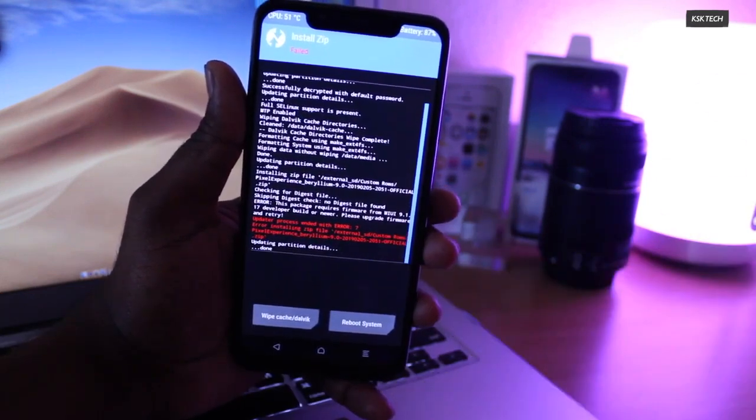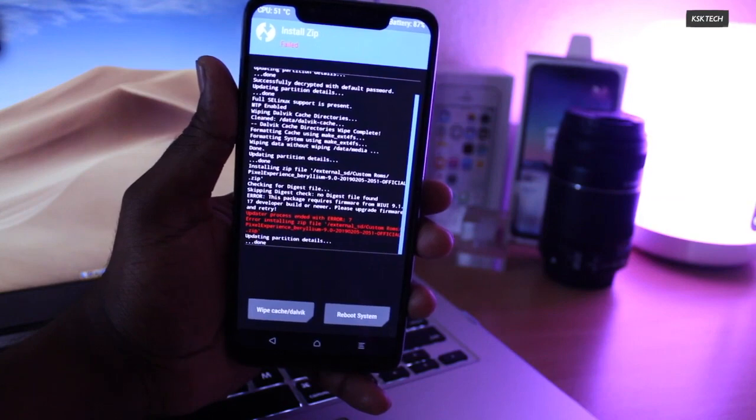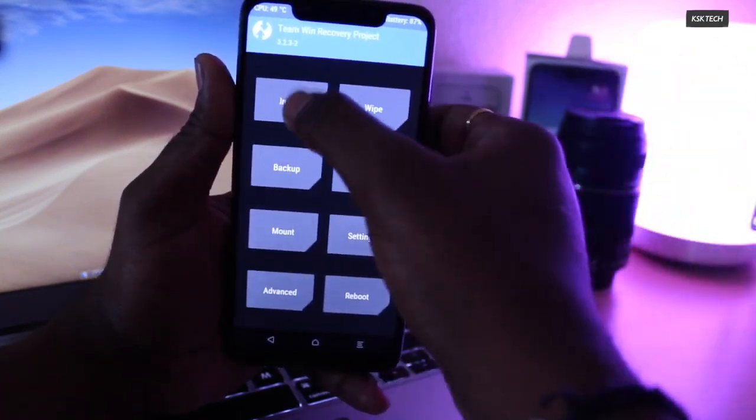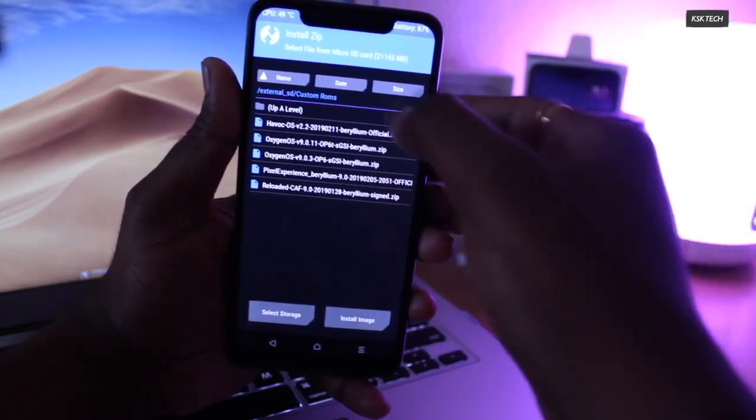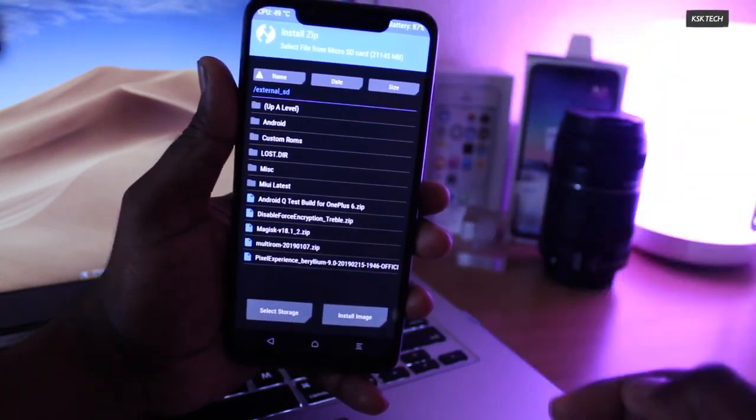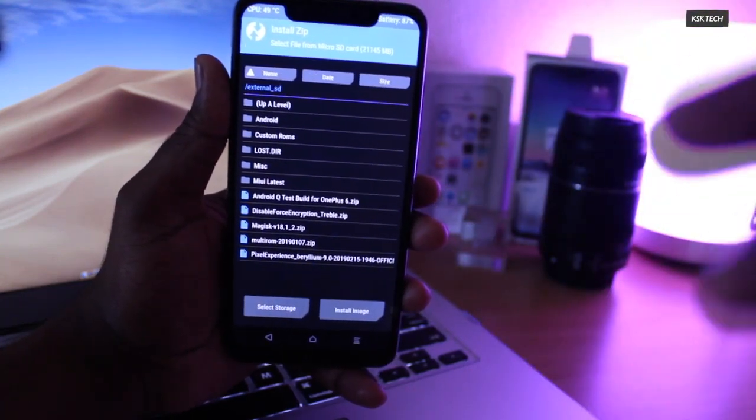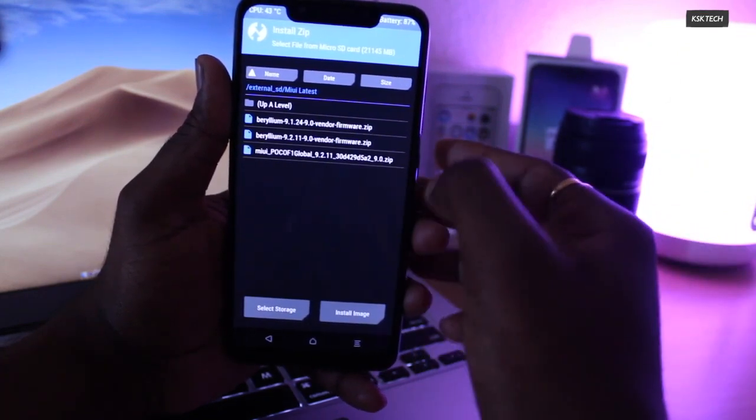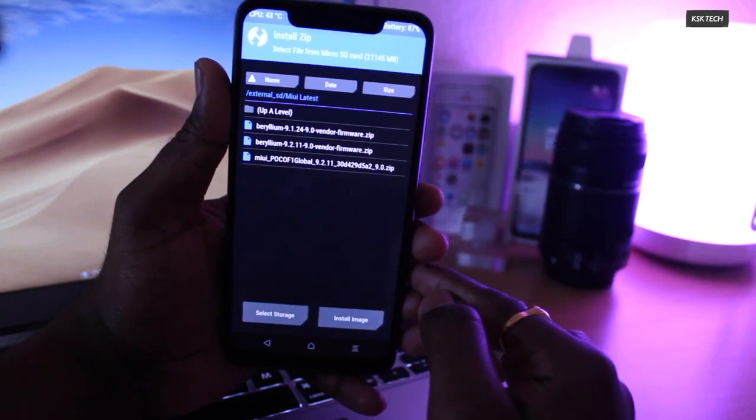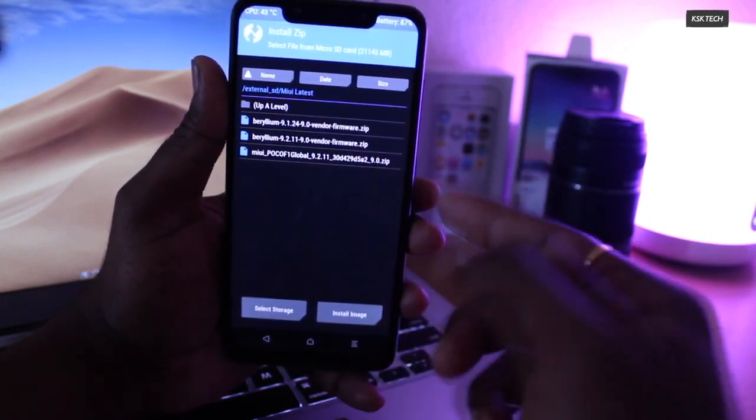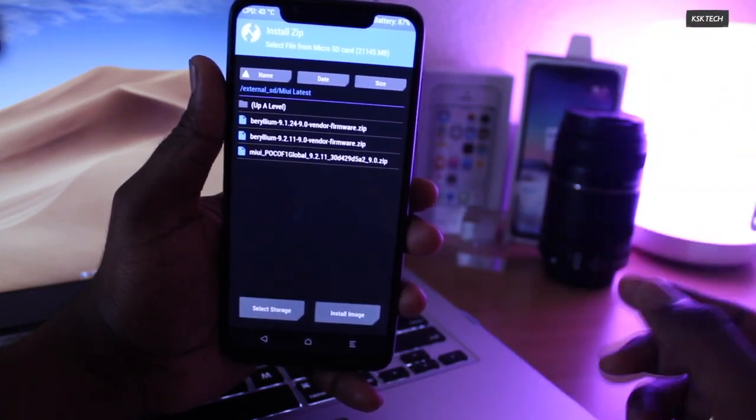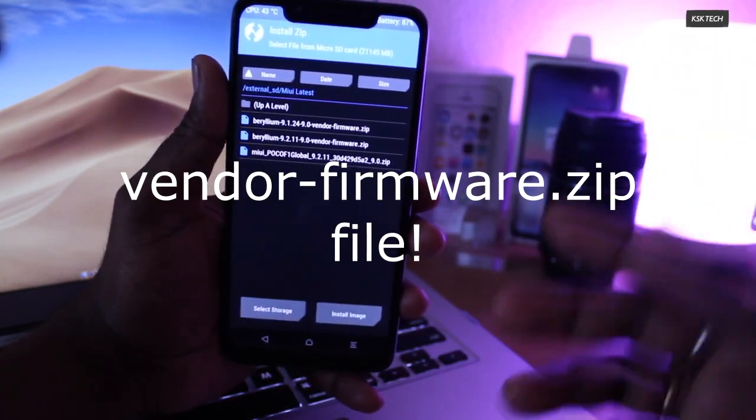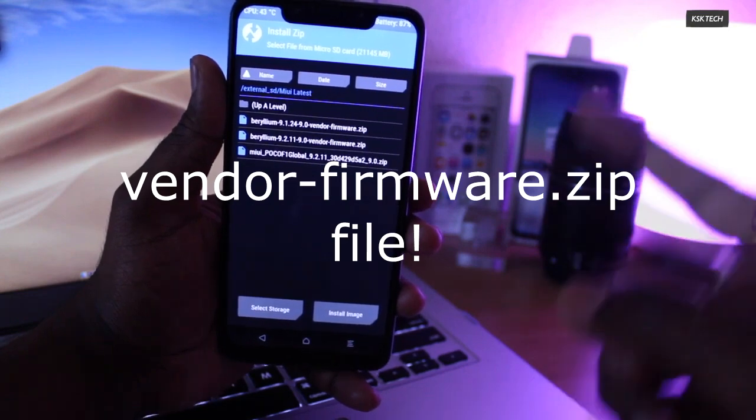This is where people get stuck, and in the comments they ask me, bro, I got error 7, what should I do? Well, it's a pretty easy fix, right? The only thing you can do is go ahead and download the latest vendor and firmware. As of now, at the time of recording this video, the 9.2.11 9.0 vendor firmware is the latest version, which is actually based on the developer ROM.